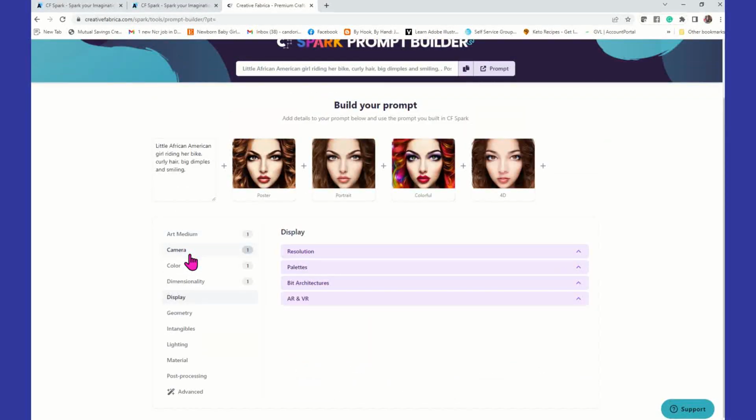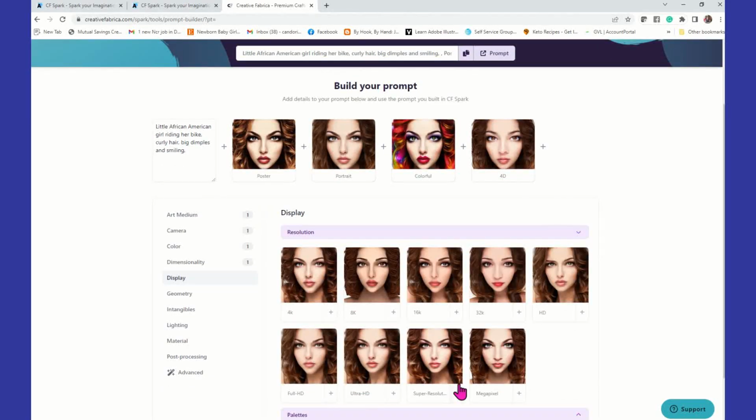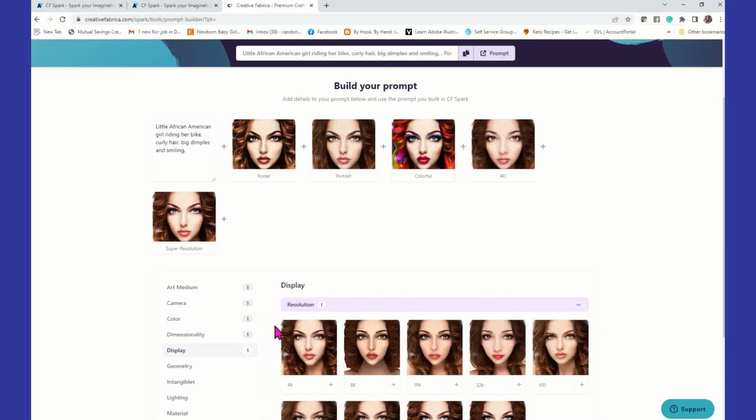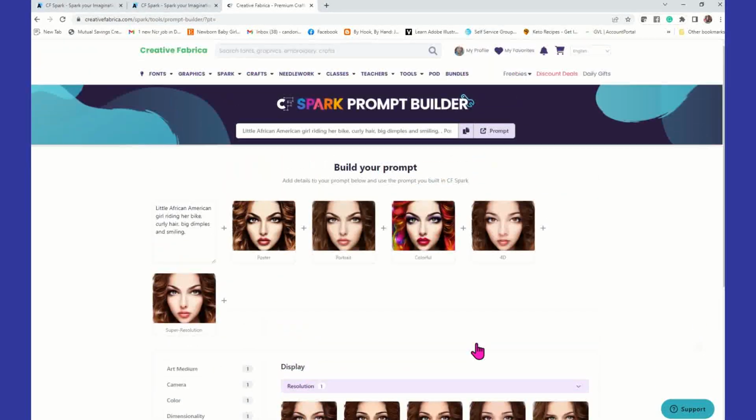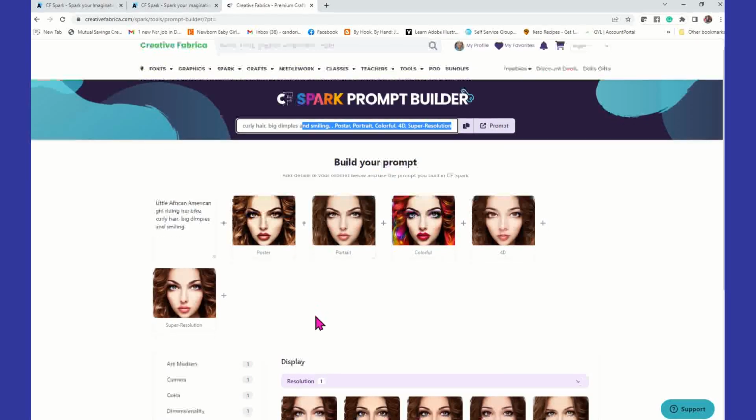And then display, you can indicate what resolution. You have the look here. I'm going to select super high resolution. And then you can continue on and on and on. I'm going to stop here. And you're going to notice that this prompt started out with little African American girl riding her bike, curly hair, big dimples, and smiling. And then I have all of the additional prompts with the help of CF Spark.